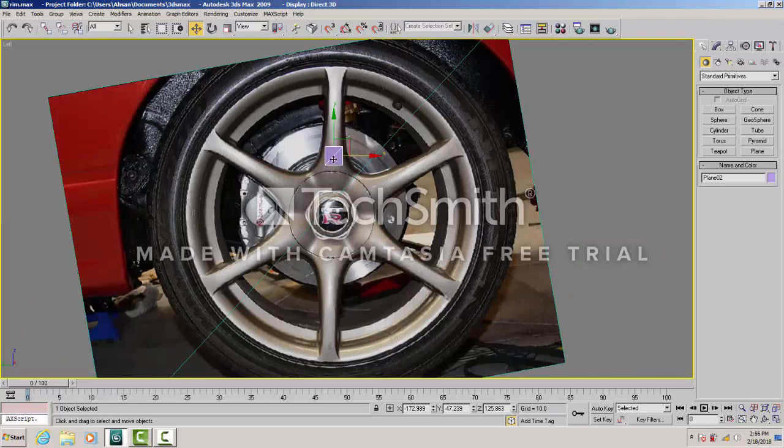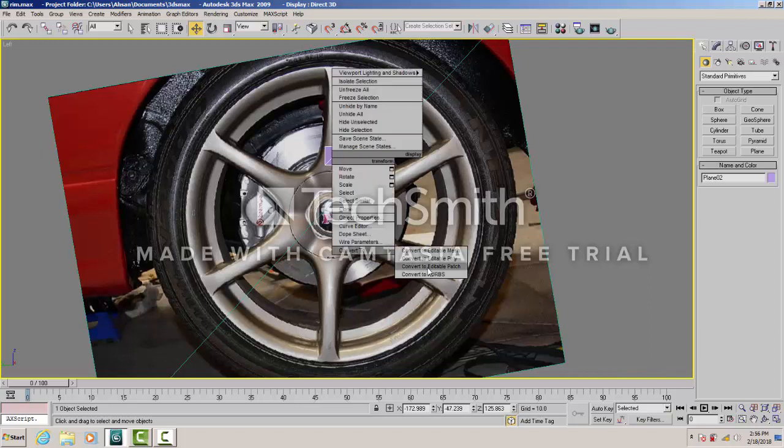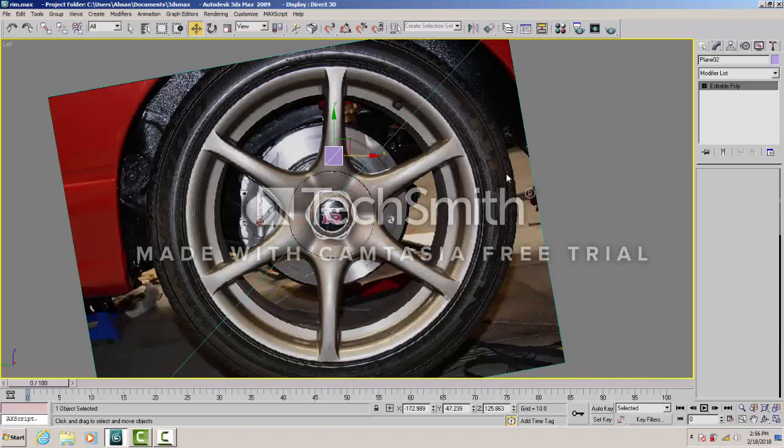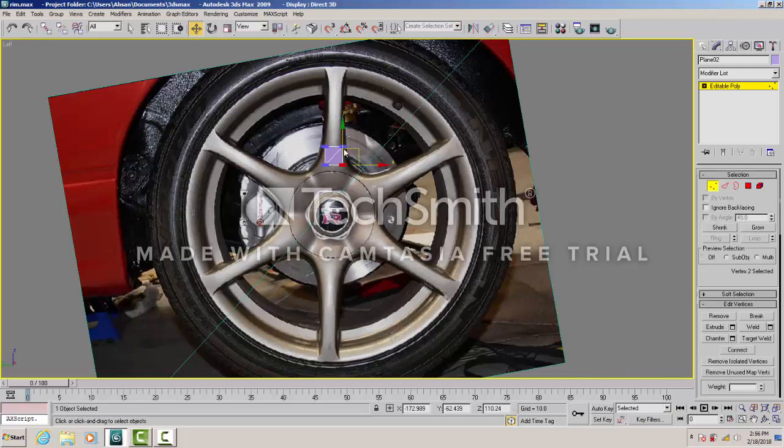Now you want to right click and convert that to an editable polygon. The first thing you want to do is take these two bottom vertices and move these over just like that. So I'm going to begin to shape the spokes.